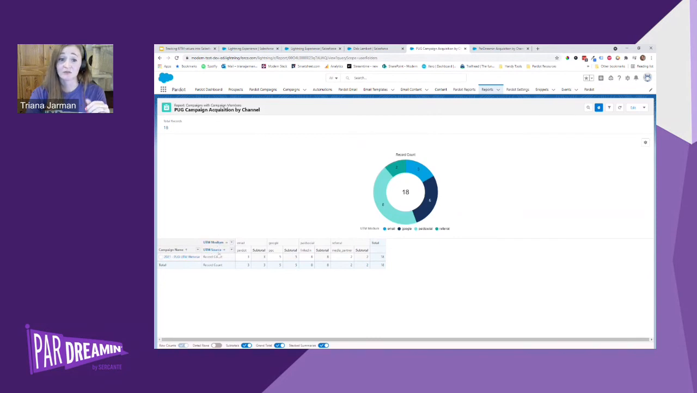I'm looking at UTM medium and source in this case, and I can see how many people have fallen into different categories. I've got a nice little pie chart here to give me information straight away. Most of my people came from paid social. Amazing. Maybe I need to be putting more money into paid social. Google is doing all right. Maybe give that a little bit more money.